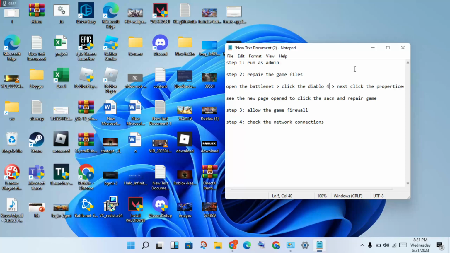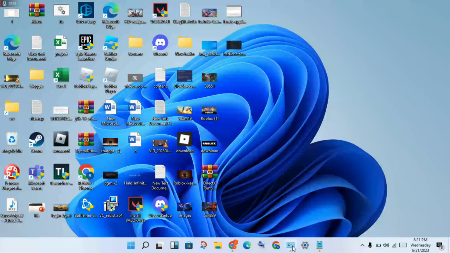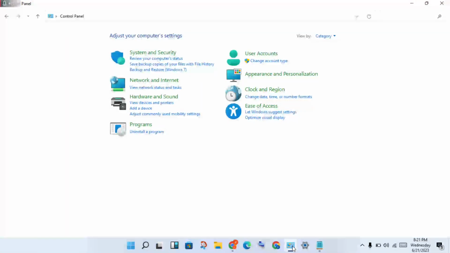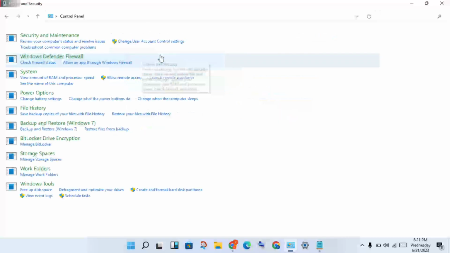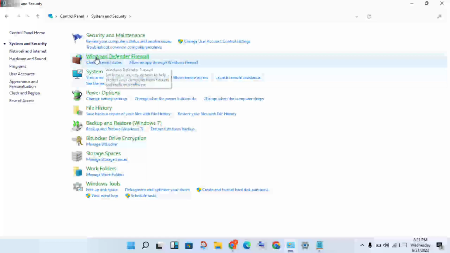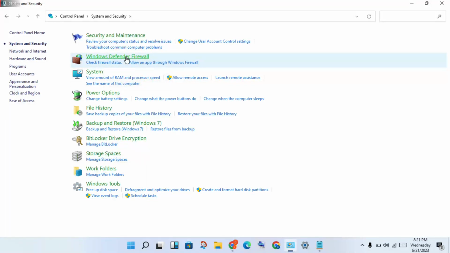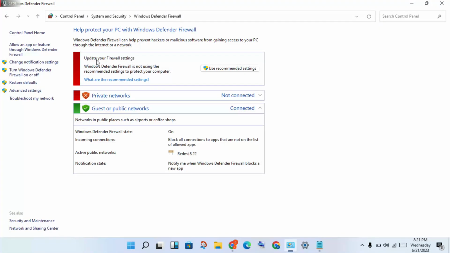Okay, then the step is finished. You go to the next step for allowing the game through the firewall. Then you will open the Control Panel, click System and Security, then select Windows Defender Firewall. Next is Allow an app or feature through Windows Defender Firewall, click to select.